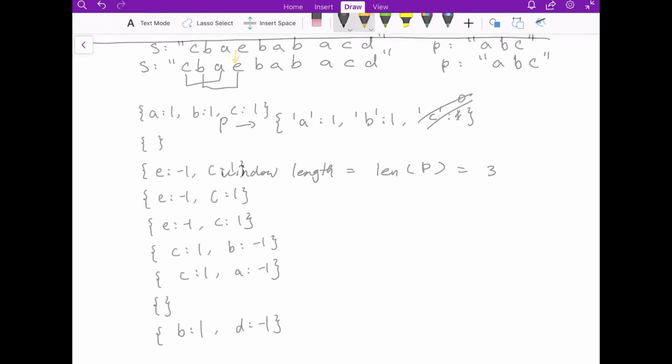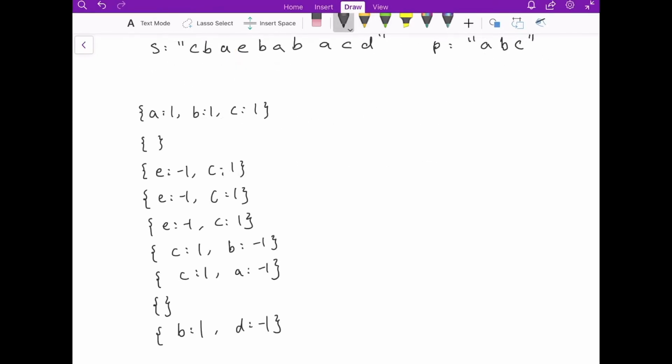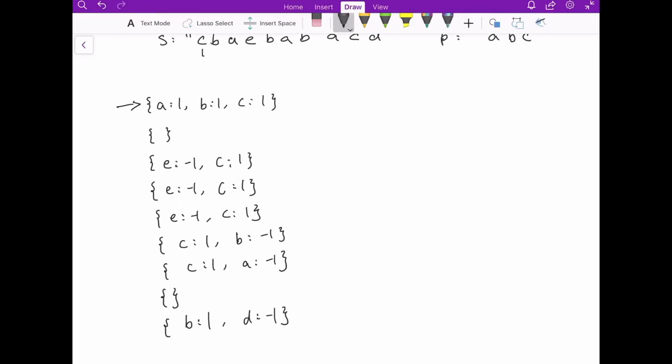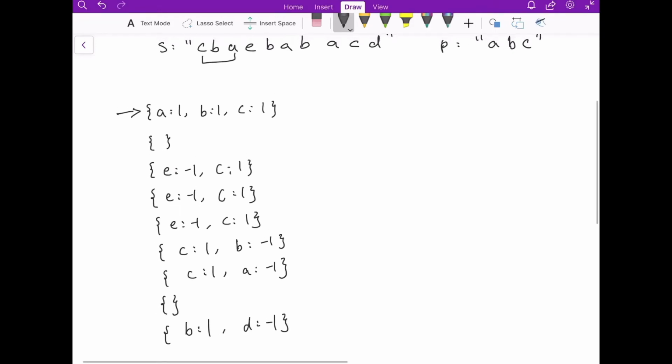And I'll quickly demonstrate how this works by going through this array and P. So initially we have A1, B1, and C1. This is reflecting P because it has one of each character, A, B, and C. And let's start with the first window, C, B, and A. In this case, we see that whenever there's a new character, we deduct it from the map. So it becomes 0, 0, and 0. And when we have a 0, we just delete it from the map.